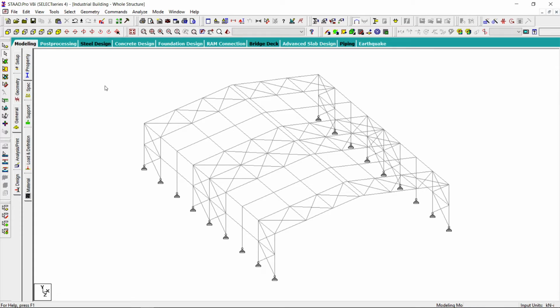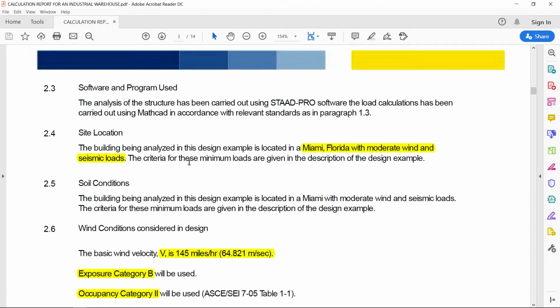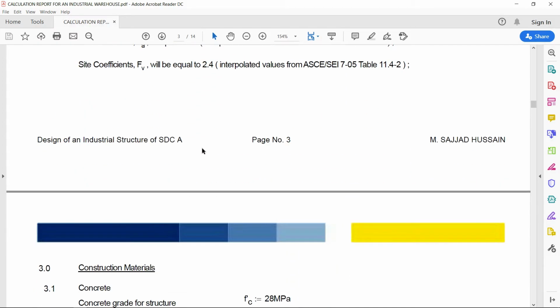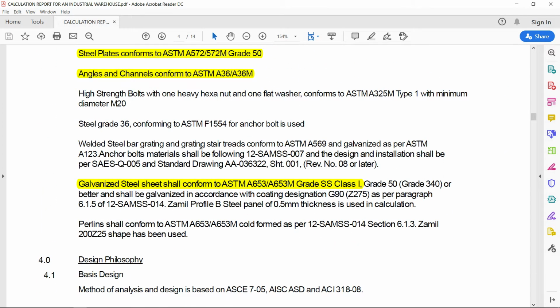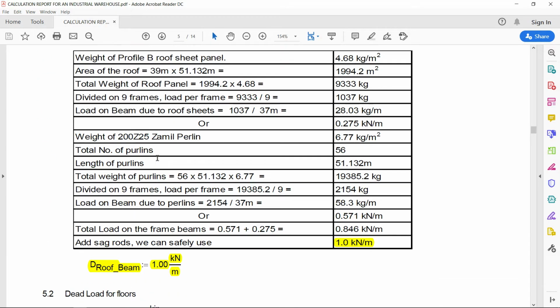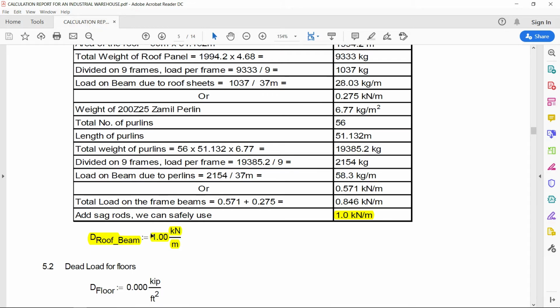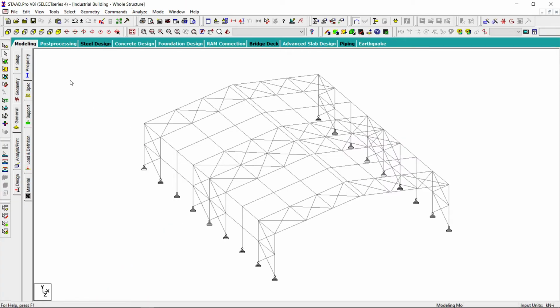Now we have to assign the loads. Let's go back to our load calculation. What we did in our dead load conditions, I considered all the purlins, etc., and the panel, the sheet panel, everything, and ultimately I end up with a dead load of the roof, which will be on the beams. It will be around 100 kilonewton per meter. So let me assign this load.